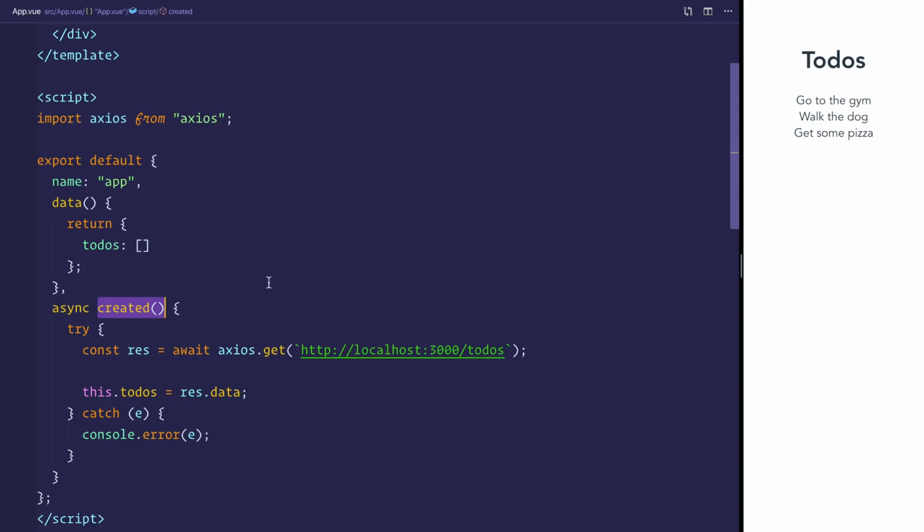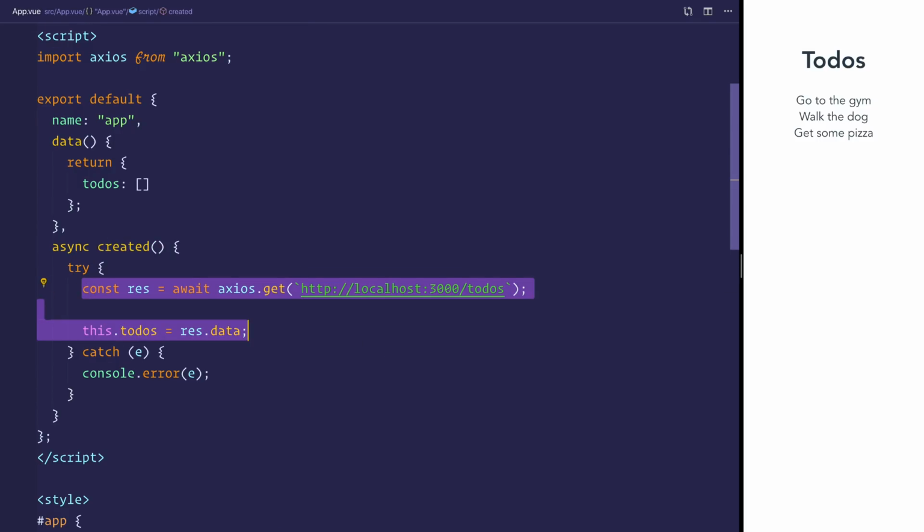We aren't having to call created because this is a lifecycle method. So this means that created gets called by Vue itself, and then at this stage, we can run this code. But what if we wanted to add to-dos to our API?